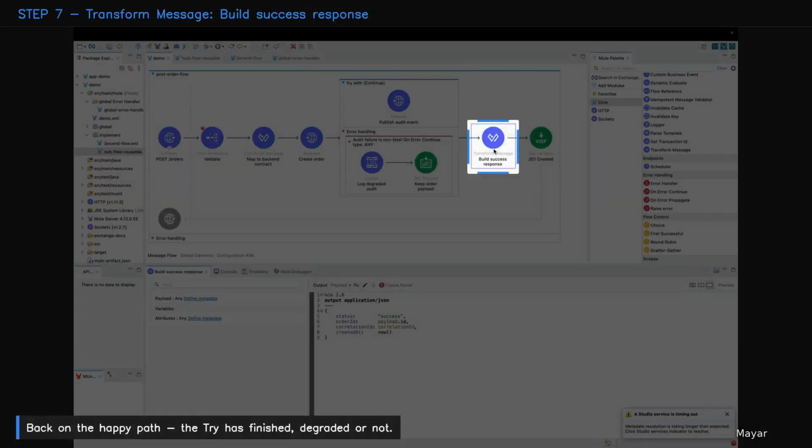Step 7. We are out of the try scope and back on the main line. A transform message called build success response. And notice what just happened. Whether the audit succeeded or failed, we arrive here either way. That is on error continue doing its job. The flow does not know, and does not need to know.